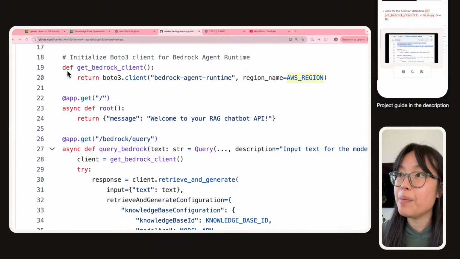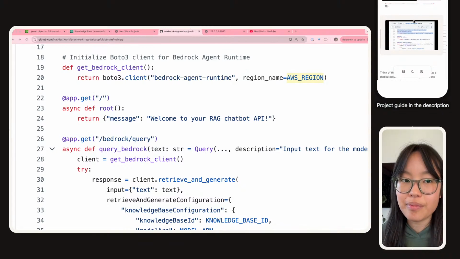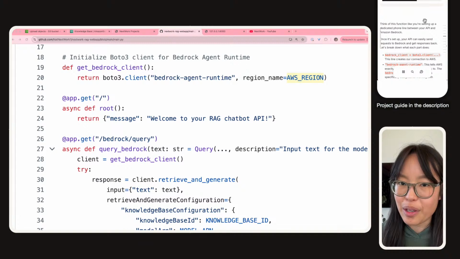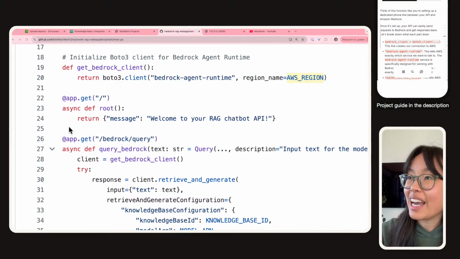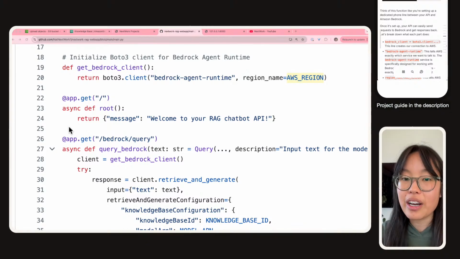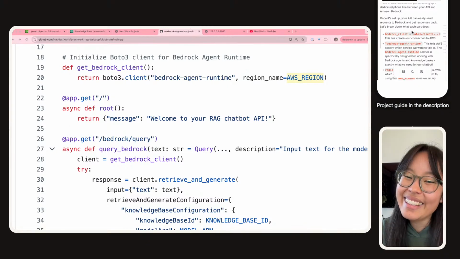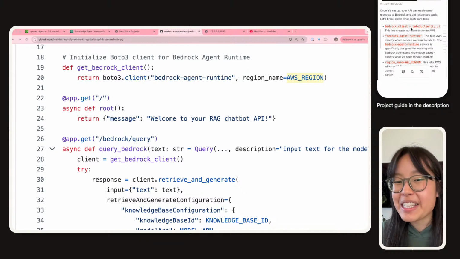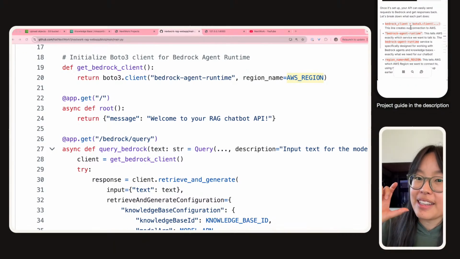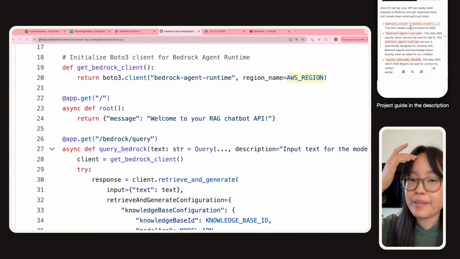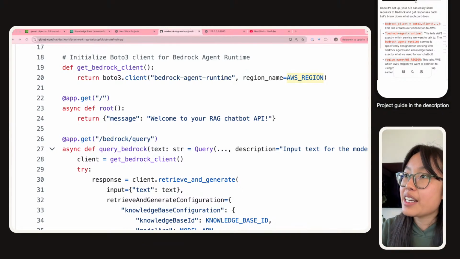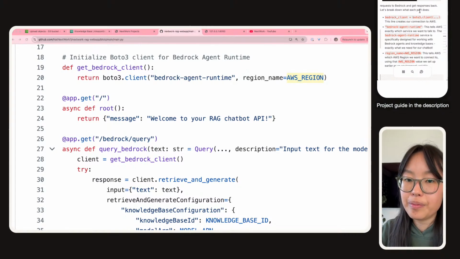Okay, and this is from line 18 onwards. What does this part of the code do? Think of this function like you're setting up a dedicated phone line. We're calling Amazon Bedrock. Hello? Once we set it up, it means we're able to send requests to Bedrock and get responses back. So this function is all about setting up a connection to Bedrock.